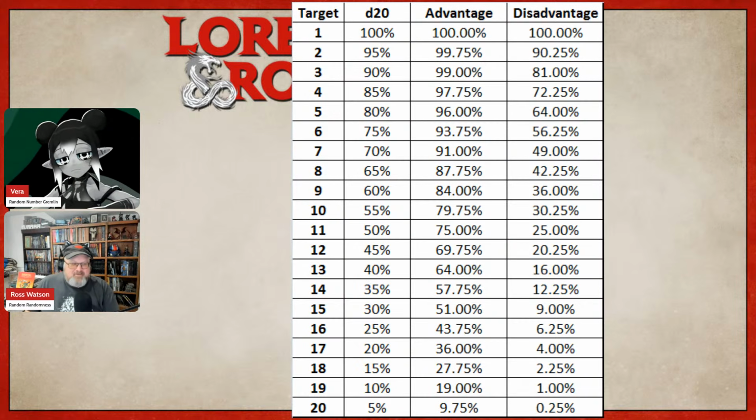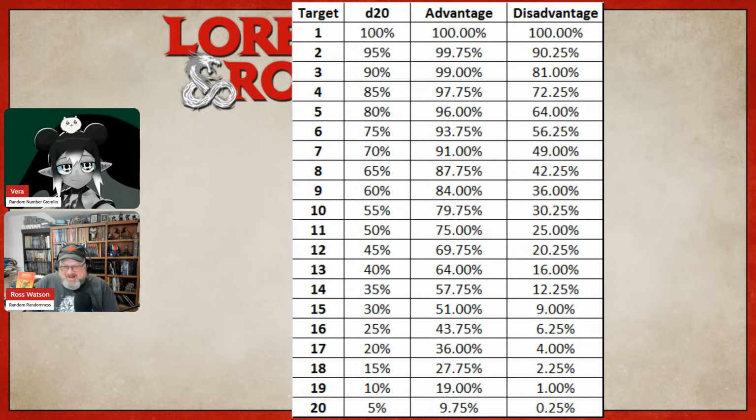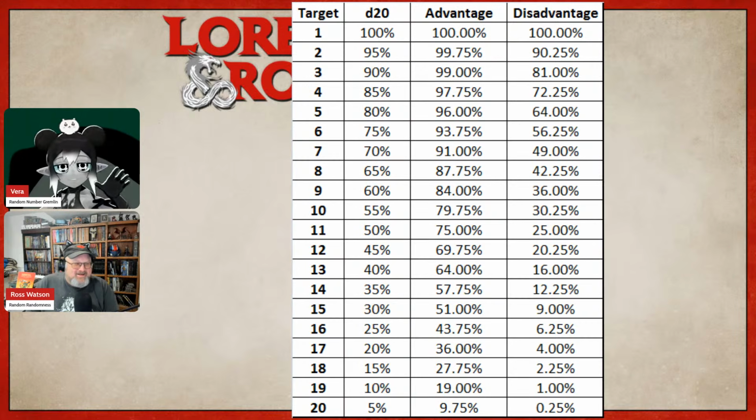D&D mathematics with Professor Vera. Do you have a professor hat you could put on? Because this would be awesome if you could. Yeah, I got you. Hang on. I love it. There you go. Better? I think that's a hamster, but all right. I'll allow it. It's some kind of small and cute thing.